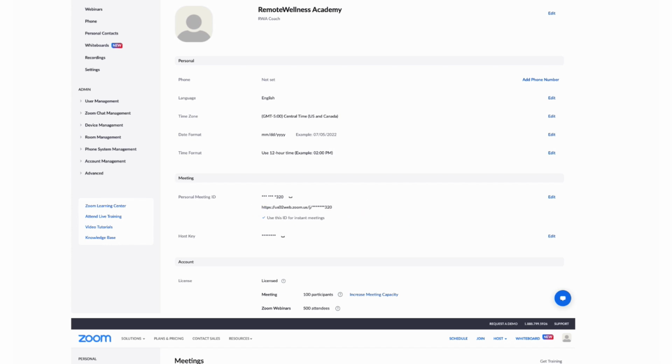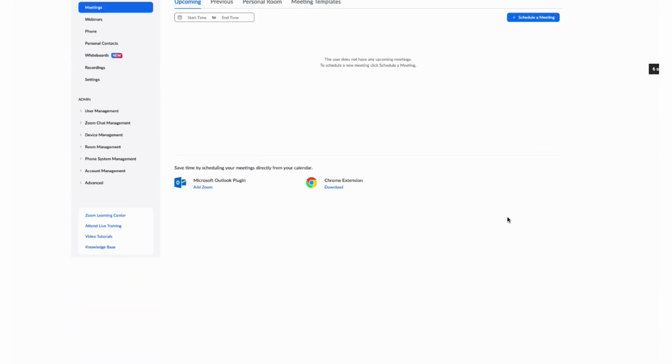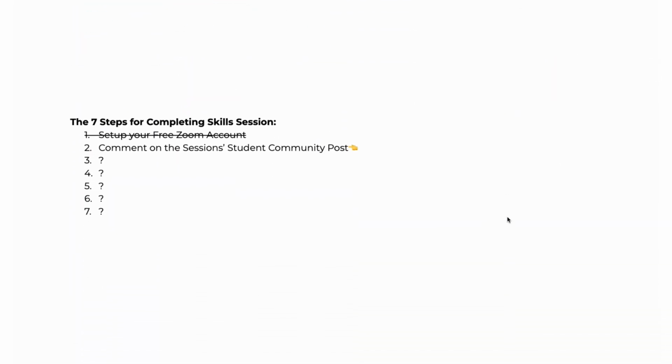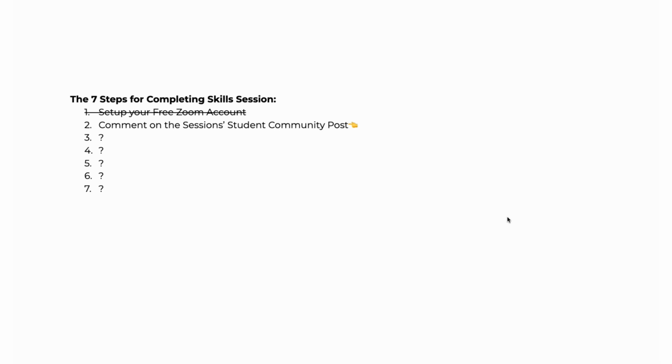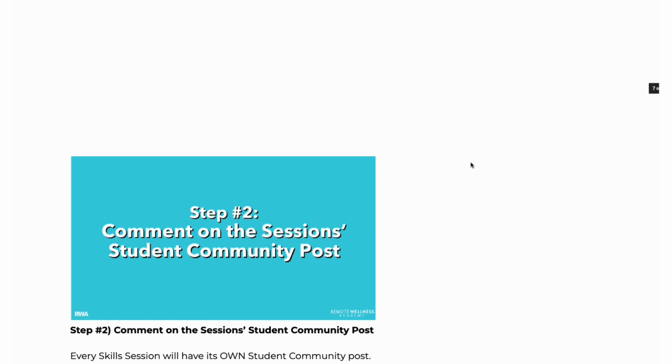Okay, so that is going to be step number 1 out of the 7 steps to understand for getting your skill sessions done, which is setting up your free Zoom account and understanding the difference between the personal meeting ID and the scheduled meeting ID, right? Step number 2, we're going to talk about now, is going to be about commenting on the session's student community post. So let's go ahead and talk about that right now.